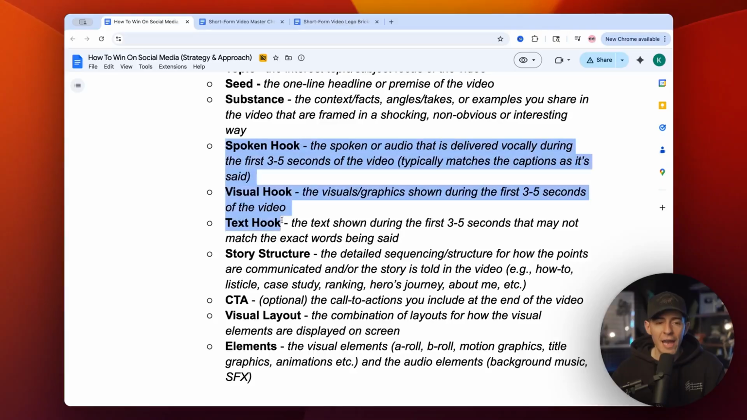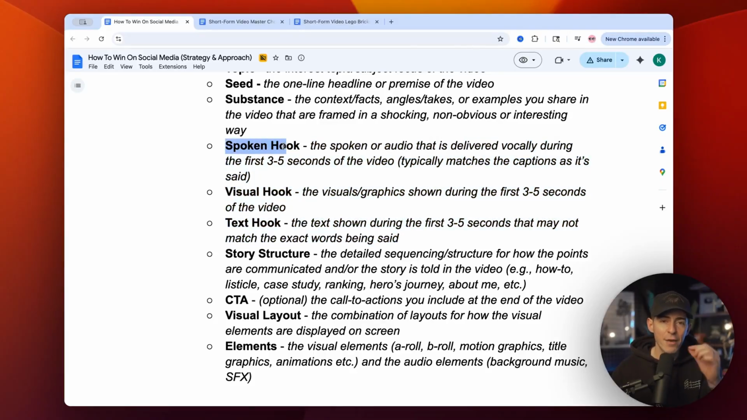Then you've got the hook, and the hook is really made up of 3 pieces. There's the spoken hook, which is what you say verbally in the first couple sentences. You've got the visual hook, which is everything on the screen that you show. And then you've got the text hook, which is the text shown on the visuals as you say it. Could be the title text, not mapped to what you say, or the captions mapped to what you say. So these 3 things make up the hook.